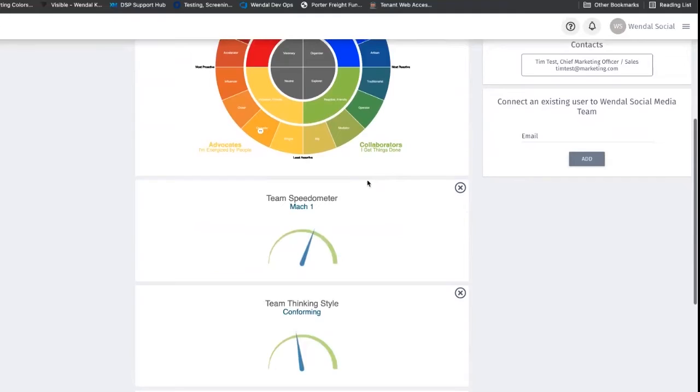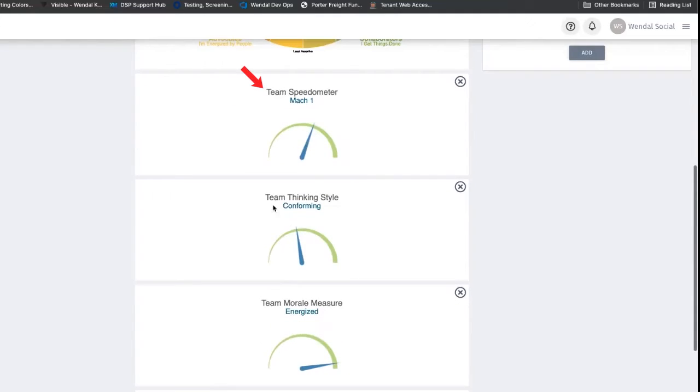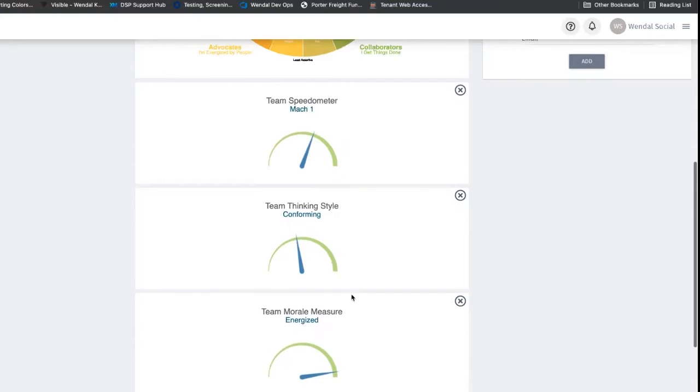And then as we move down, we've got our 3 meters here. So it's our team speedometer, team thinking style, and team morale measure. These measure different things when we're looking at a team: how quickly the team moves, how innovative and disruptive they think, and their overall morale or energy as a team.